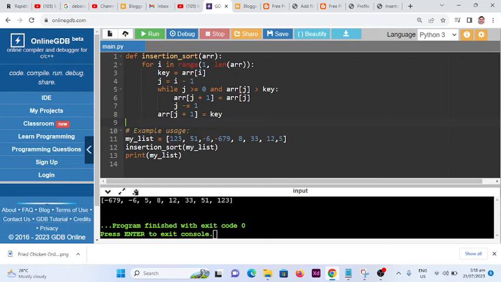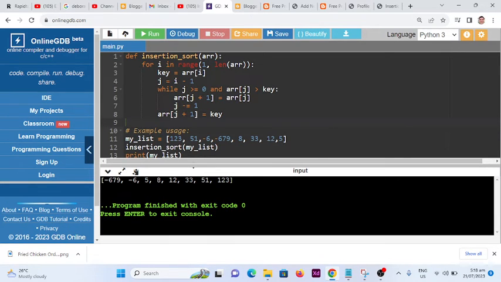Let us go to our online GDB. Click the run button here. So the original arrangement of numbers is 123, 51, negative 6, negative 679, 8, 33, 12, and 5. The output we have here is negative 679, negative 6, 5, 8, 12, 33, 51, 123.